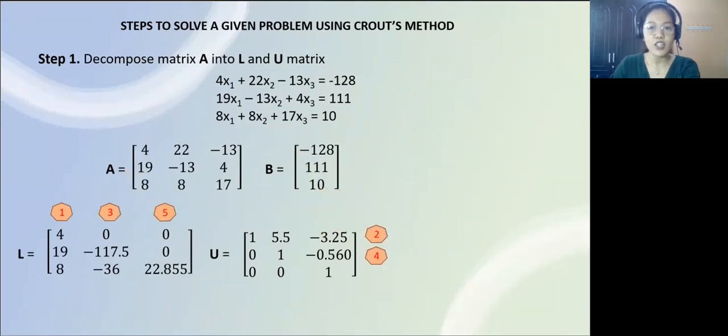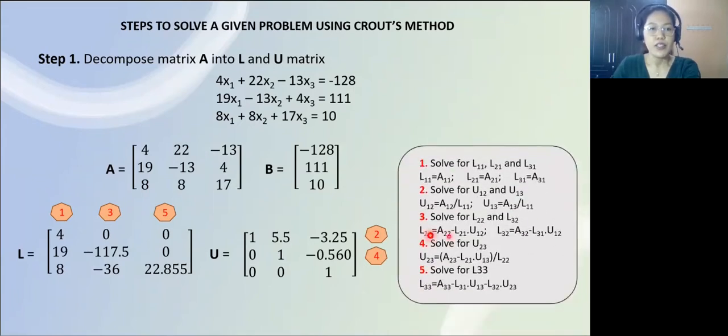The numbers indicated shows the pattern or sequence of solving the unknown values for L's and U's. As you can see, the elements of L are calculated first because they are used for calculating the elements of U. So here are the equations that we are going to use for each respective numbers. So here for number 1, we are going to look first for the L11, L21, and L31 using these equations. Next is number 2. We're going to look for U12 and U13 using these equations, and so on and so forth.